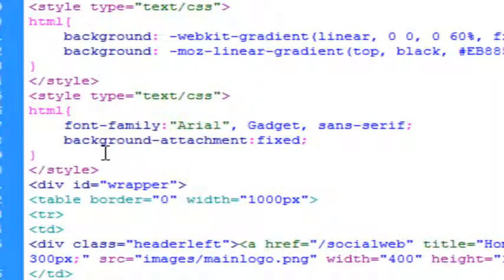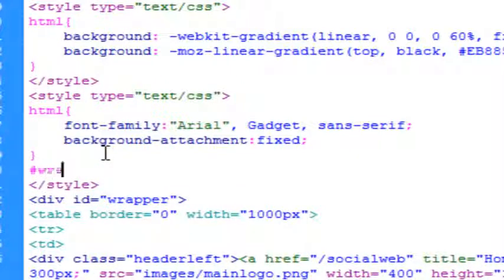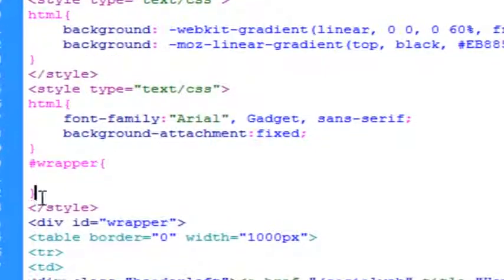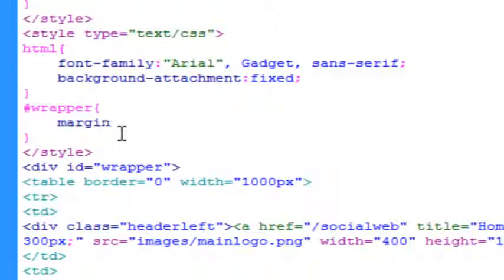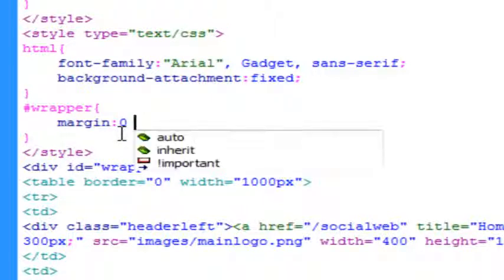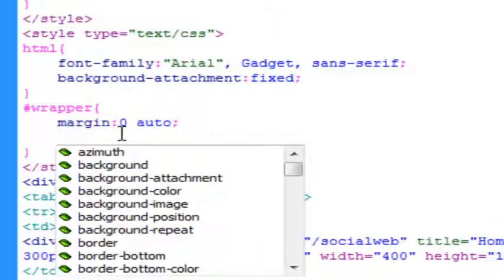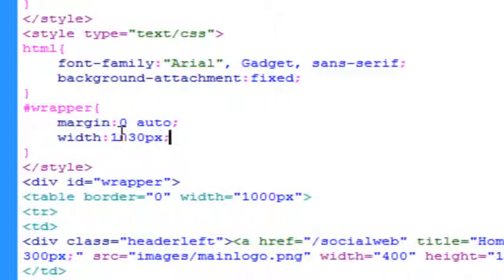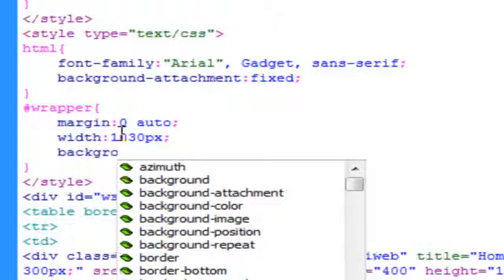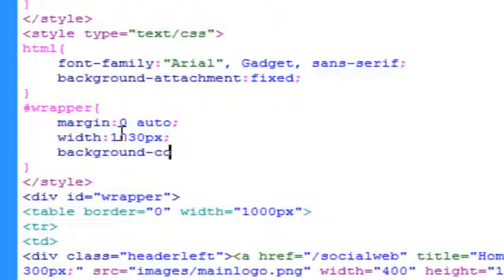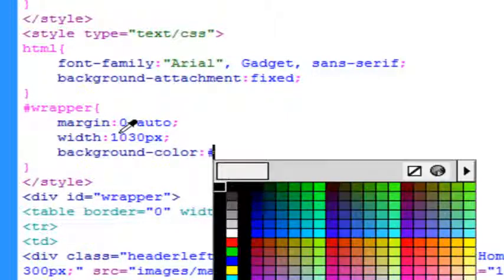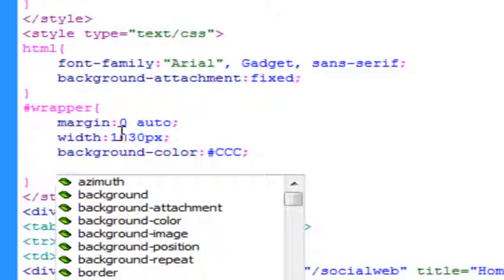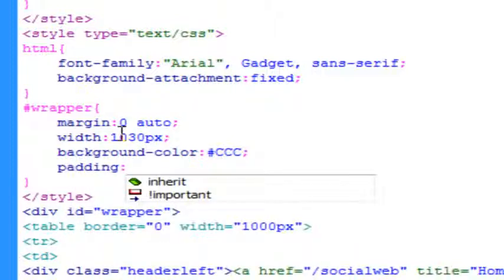Next up is the wrapper. The wrapper here is going to start off with a margin equals 0 auto, width equals 1030px. These are kind of custom values here. I'm not really sure why I am typing this out. This is going to be available on my website, so it's not really a tutorial from here on.